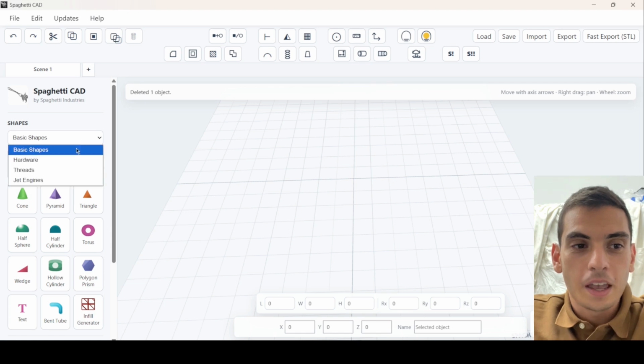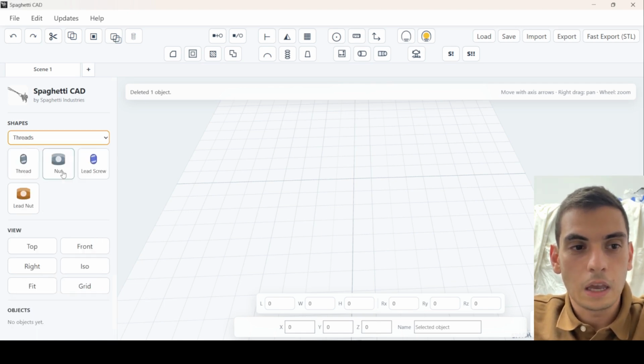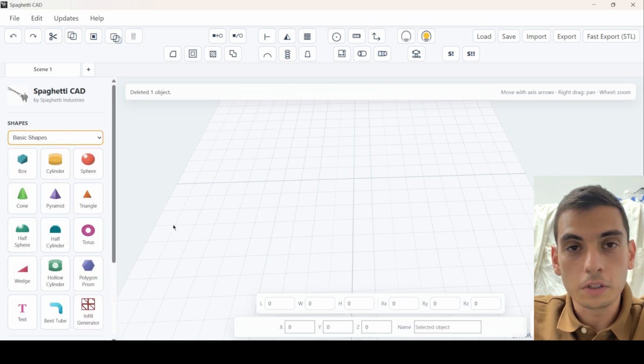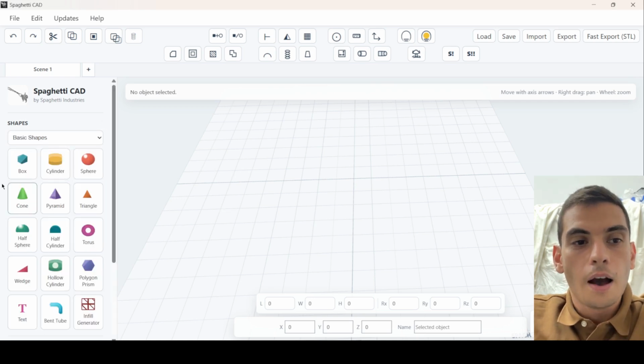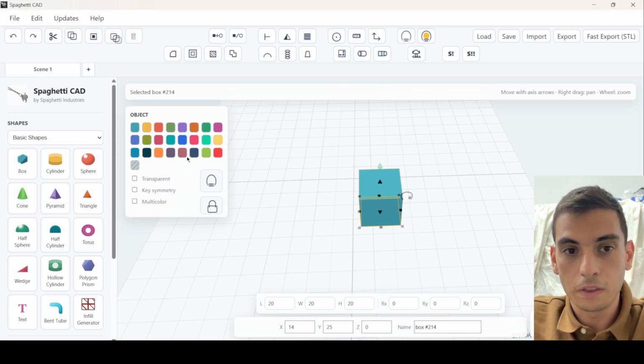But yeah, 3D shapes are just better to start out with. You can see we have quite an extensive collection of shapes. We will get to those in a second. But I'm just going to click on a shape here, and it's going to spawn on the grid. And let's just go over the basics very quickly.